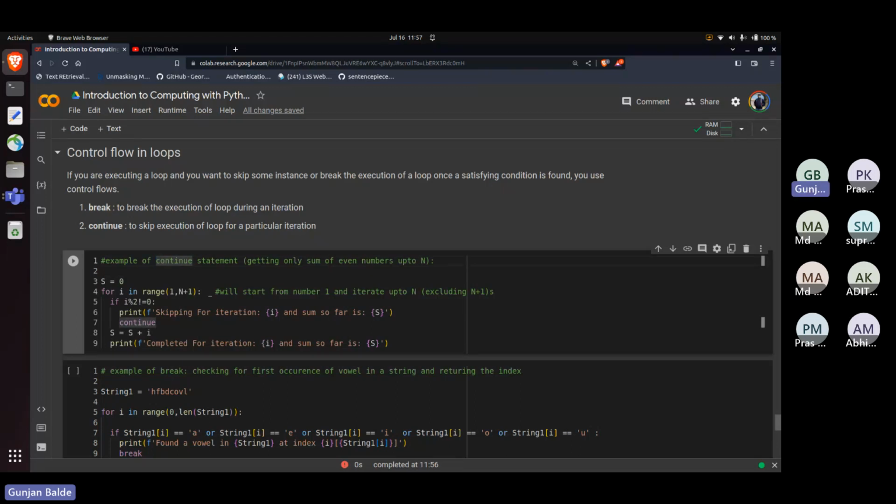And the problem statement is getting only the sum of even numbers, right? So you want to find only the sum of even numbers up to a particular number n. Here I am initializing n as 100, and I want only the sum of even numbers that are present till 100. So the basic logic would be that if a number is not even, then I don't want to consider it to be added to the sum that I have got so far.